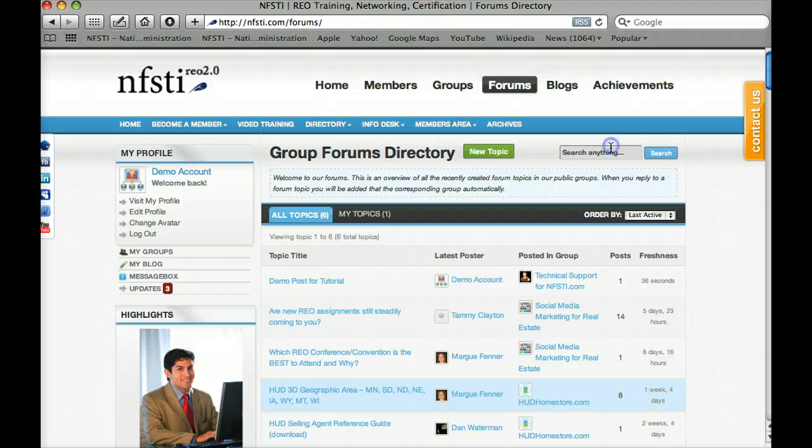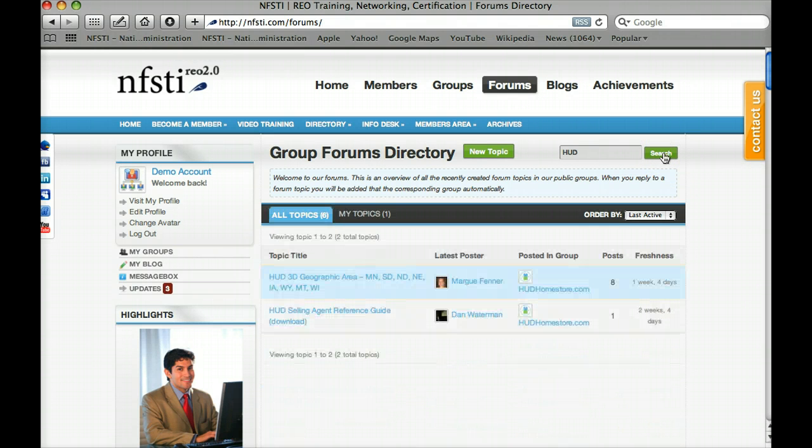If you'd like to look for a forum post that you may be having some trouble with, or a topic you'd like to see if somebody's discussed before, or perhaps you're thinking of discussing a topic and want to see if somebody's already started, you can just do a search right there. Let's go ahead and look at the word HUD. Now it's going to search the forums directory for any forum that has the word HUD in it.